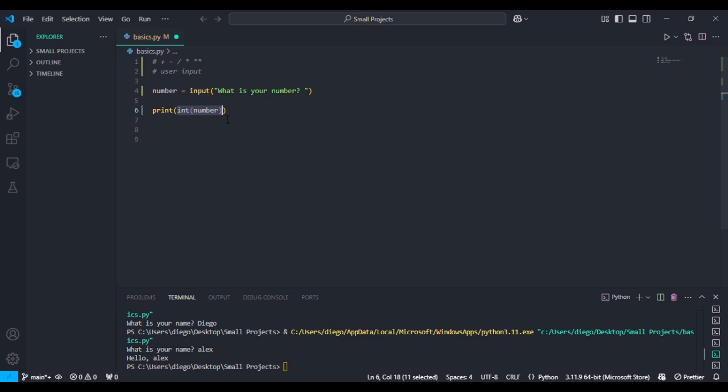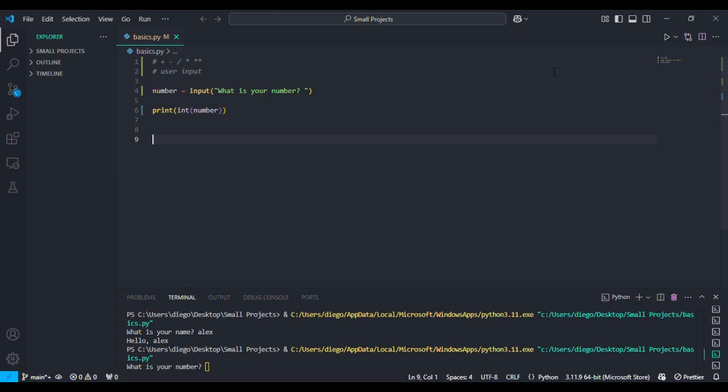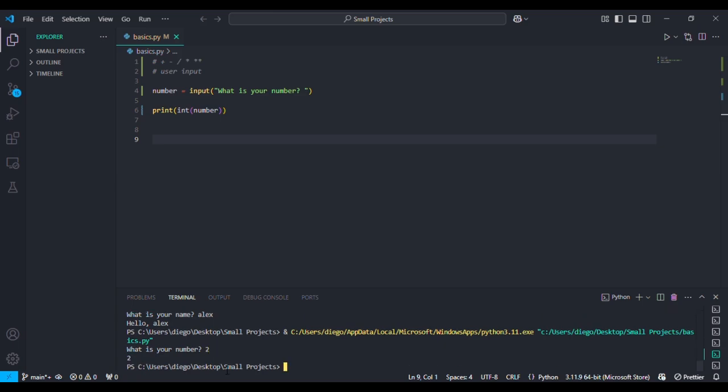So as we just did, we just converted the number into an integer. So let's see how this does it. Let's run the Python file, and we're going to give it a number. So we give it 2, and it actually prints out the number 2. Of course you don't have to convert it into an integer, but now we're going to do some operations with it.